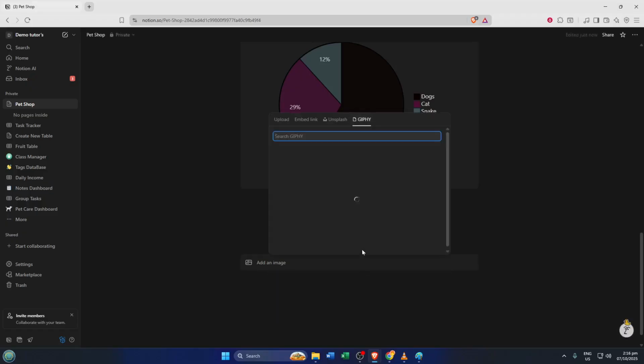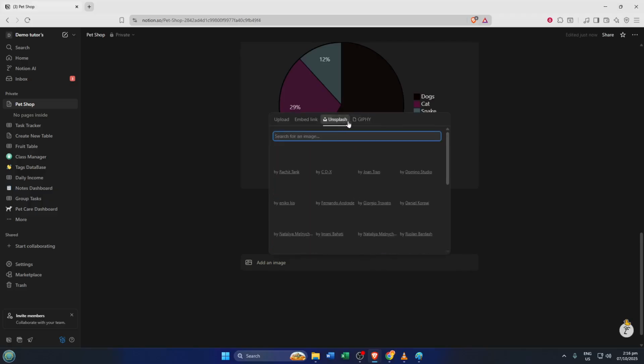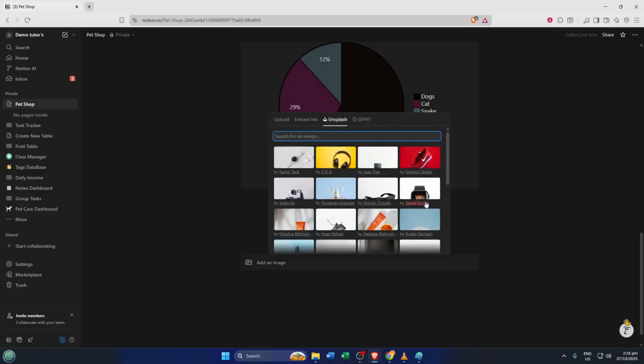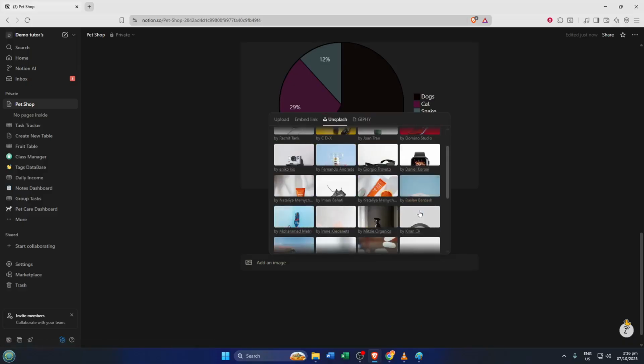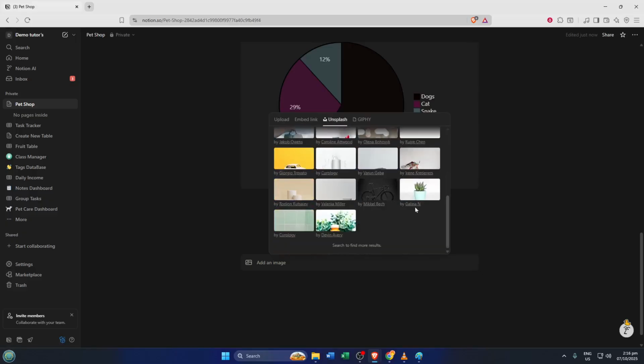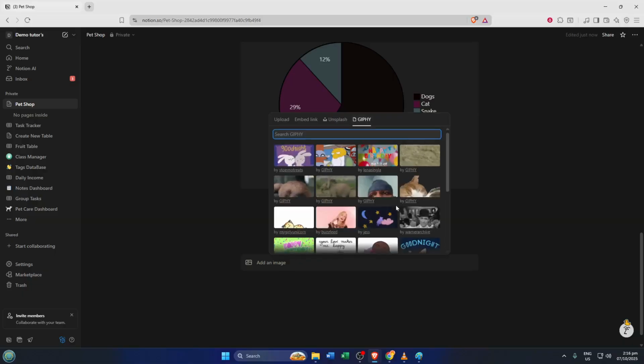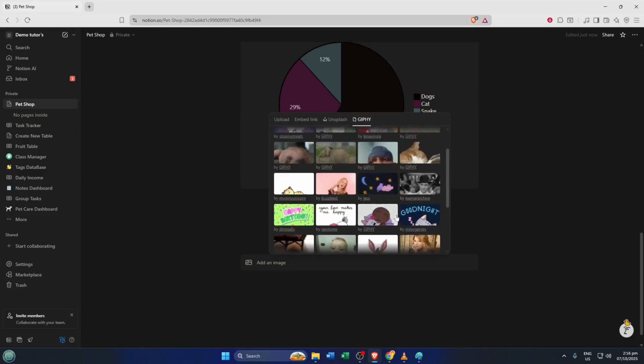Now, if you're looking for inspiration or just want to add a little extra flair, Notion also integrates with Unsplash and Giphy. Unsplash is perfect for finding beautiful free stock images, which is awesome if you're working on mood boards or presentations. Just type a keyword like forest or technology and Unsplash will serve up a selection of curated photos right inside Notion. And Giphy adds that fun, animated twist. If you want to make your page pop with a meme or a reaction GIF, search it in Giphy and add it in seconds. That's the full process.